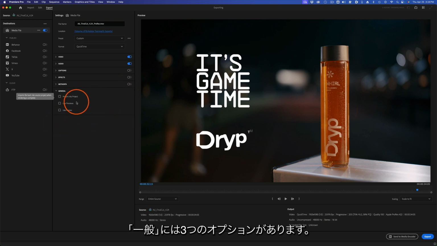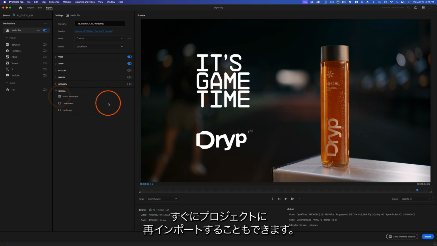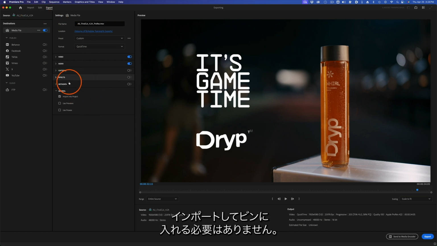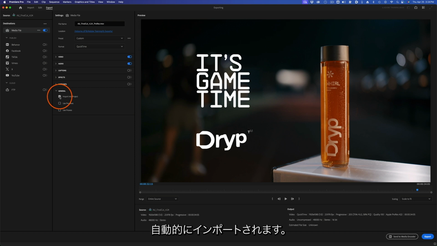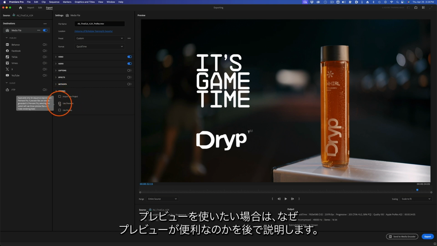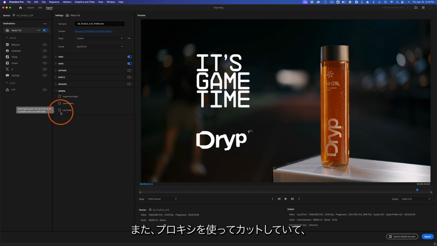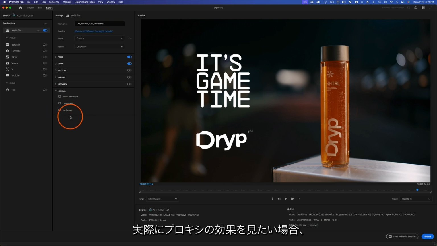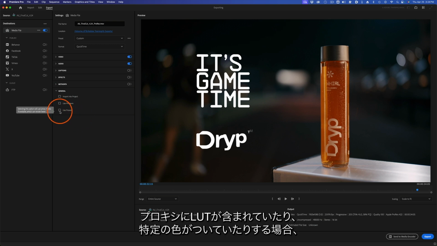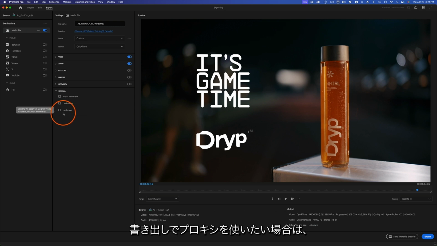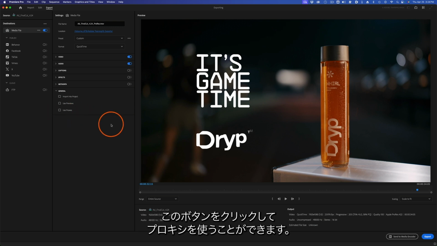And here in our general, there's just 3 options there. You could choose to immediately re-import this back into the project. You wouldn't have to go to the import window and bring it in and put in your bins. It'll just do it automatically. If you want to use previews, I'll explain why that might be handy here in a moment. And if you're cutting with proxies and you actually want to see the effect of the proxies, maybe your proxies have a LUT in them or they are colored a certain way, and you want to use those proxies in the export, you can click that button to use the proxies.